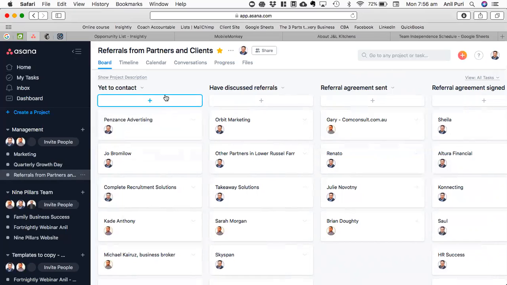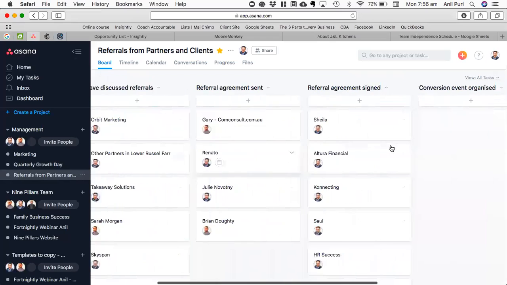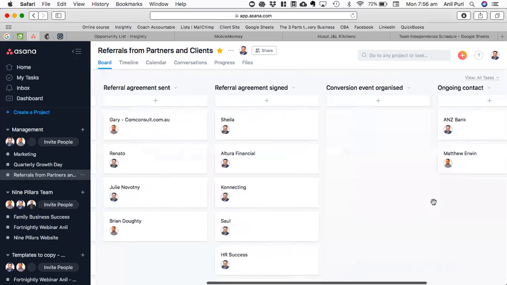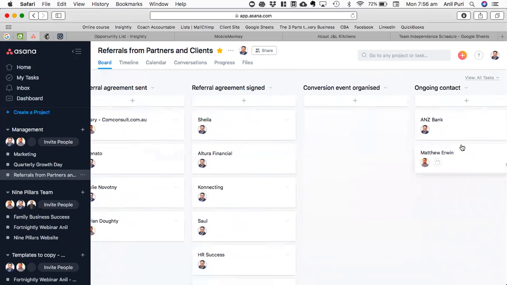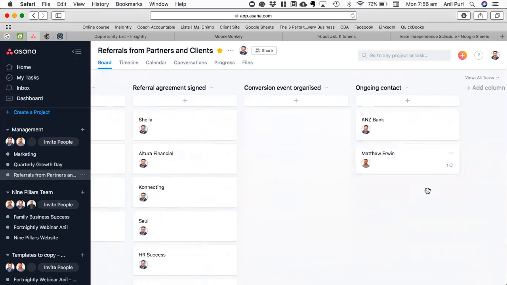Now, this is a project where we want to develop referral relationships with people. And you can see we've got a few different columns: yet to contact them, have discussed referrals with them, have sent them the referral agreement, they've sent it back signed, we've organized a conversion event, and then after that, just having ongoing contact with them.